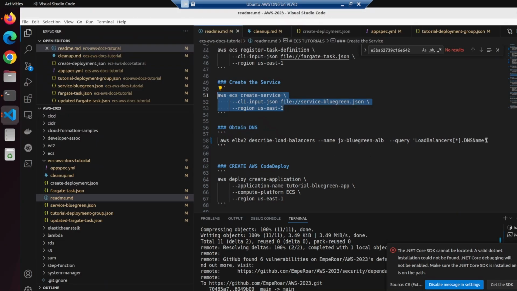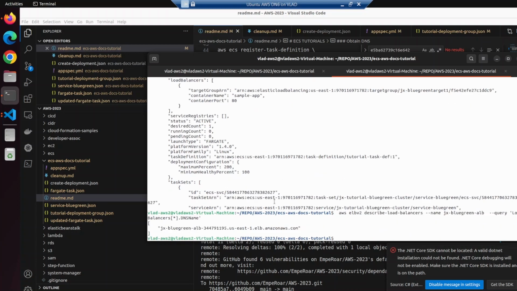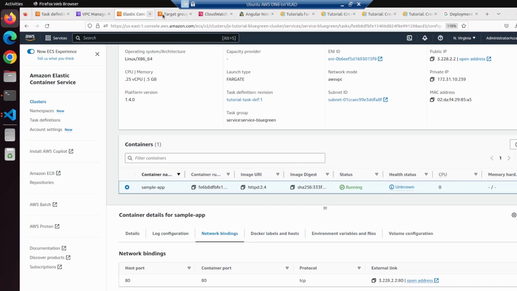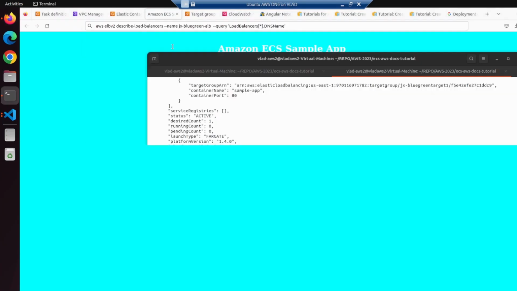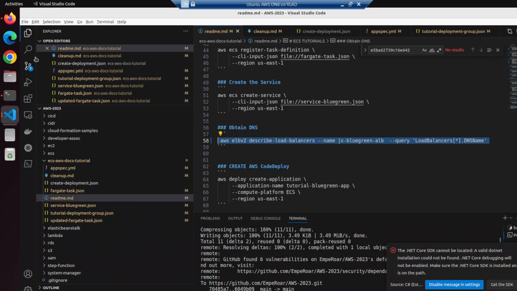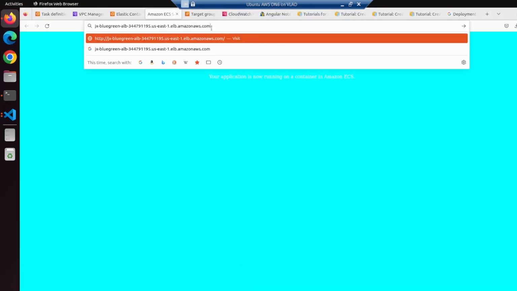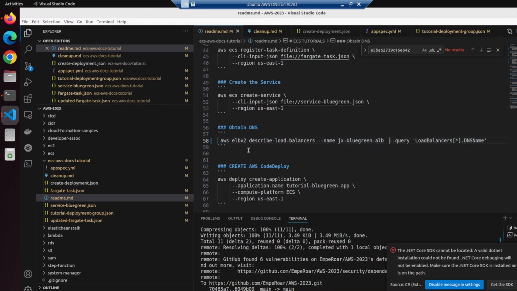Obtain DNS. So this is to obtain the DNS. Will it be a copy and paste one? Oh, there you go. There's our DNS. So this one. So what we saw here, right? So this one is the IP. But if we paste this, where is it? The result. If we copy and paste that, it will also serve the same. Yeah, because that is how to get the DNS of the load balancer. Describe the load balancer and get the DNS of this application load balancer.